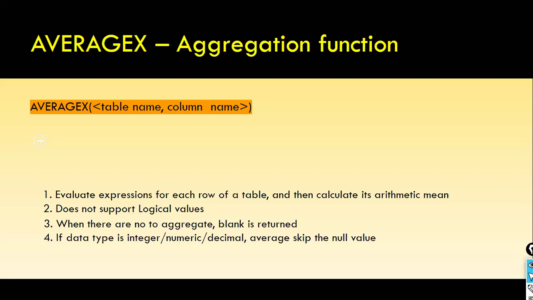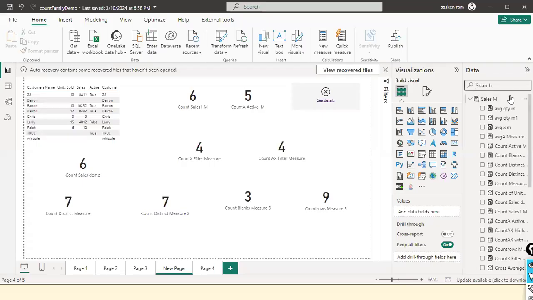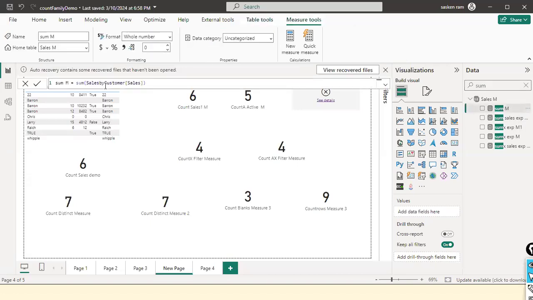And when there is nothing to aggregate, blank is returned. And if the data type is numeric, it always skips null value, obviously, right? That is what we discussed. Like I have explained to you here itself, we can find out the average function, the count family function. So what you do, you just go here and type the measure, some x is there. You go and check. For example, you click on this one, you can see what logic I have written, what function.